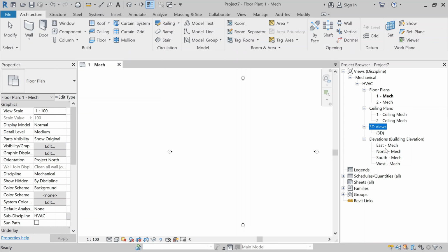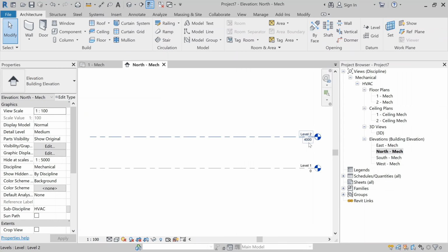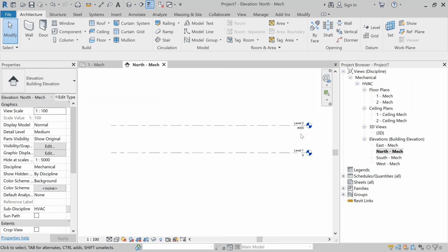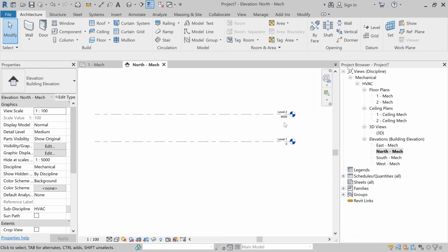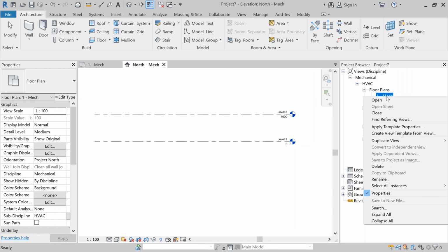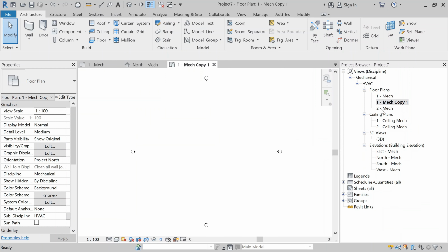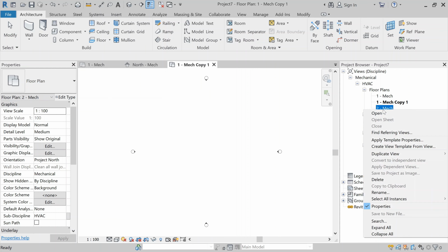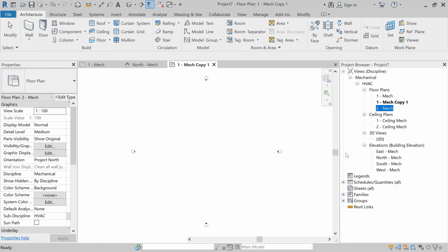Let's open the elevations, and in any of the elevations you can see we have level 1 and level 2 by default created in this template. So now let's see how to create those disciplines back. For that, let's start first of all with the electrical discipline. I will select the floor plan from the HVAC or the mechanical. Right click and then go to duplicate view, click on duplicate and let's select second mechanical. Right click, duplicate view and duplicate.